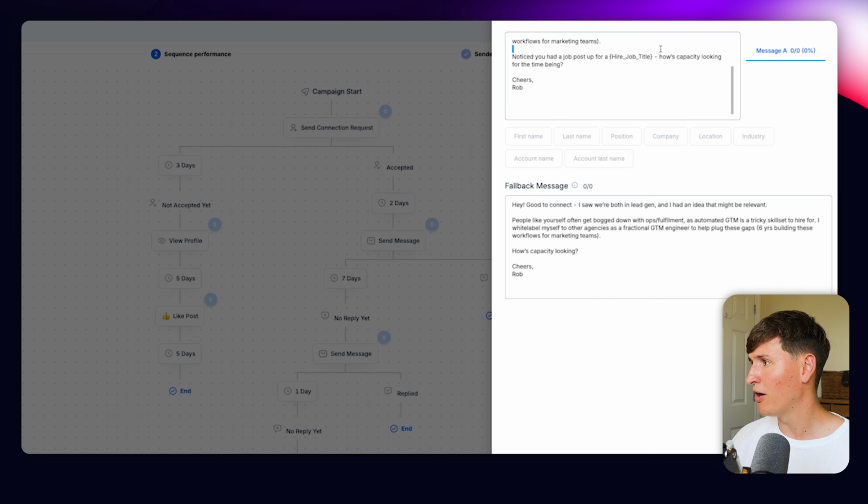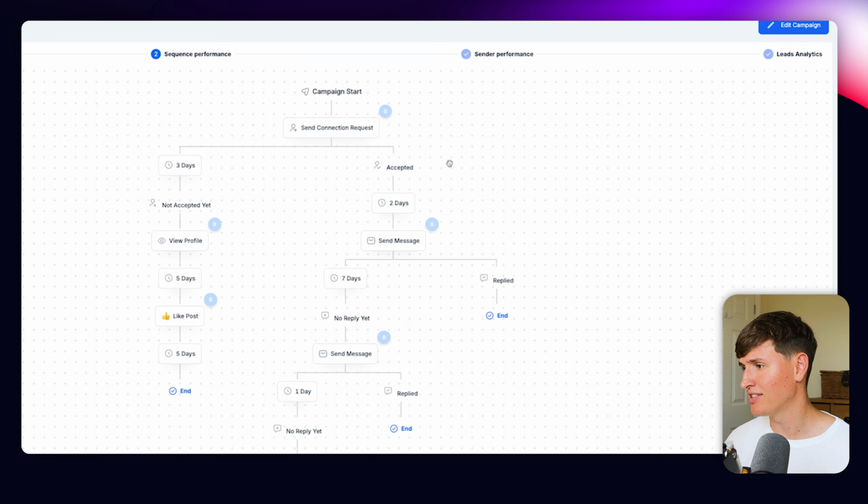Notice that you had a job post up for job title name. So it could be like an ops manager. How's capacity looking for the time being? It's a personalized message. Then we have a fallback message just in case these variables don't pull through for whatever reason. So it's just a safety mechanism.